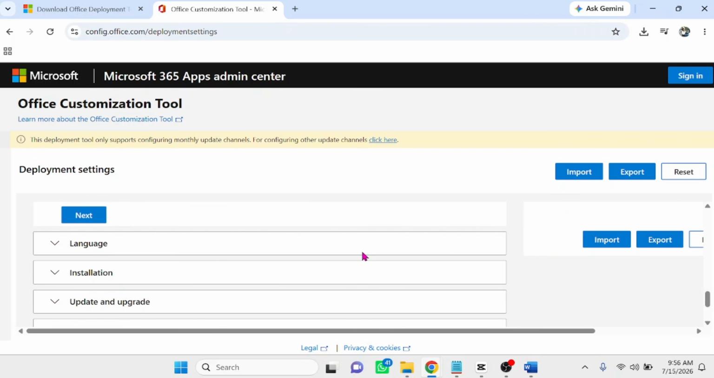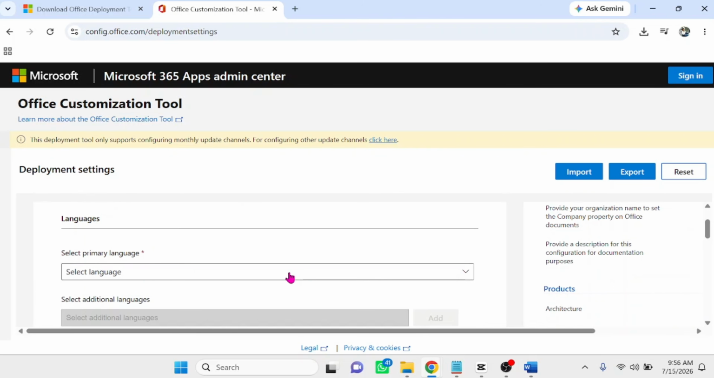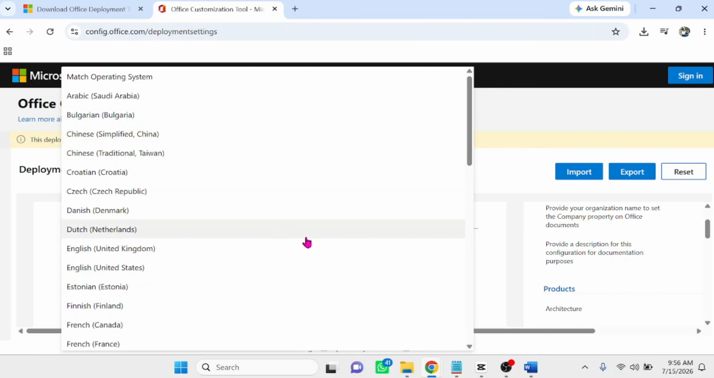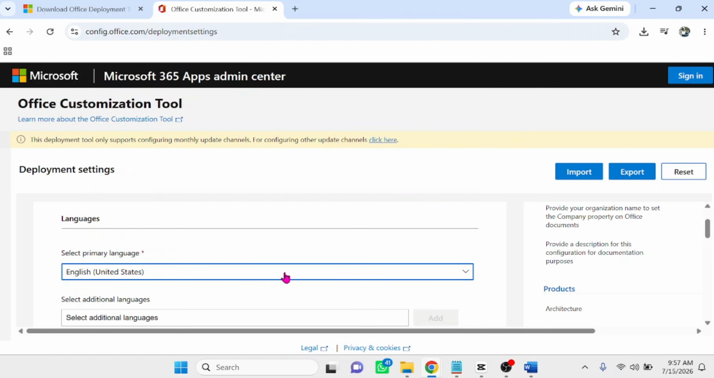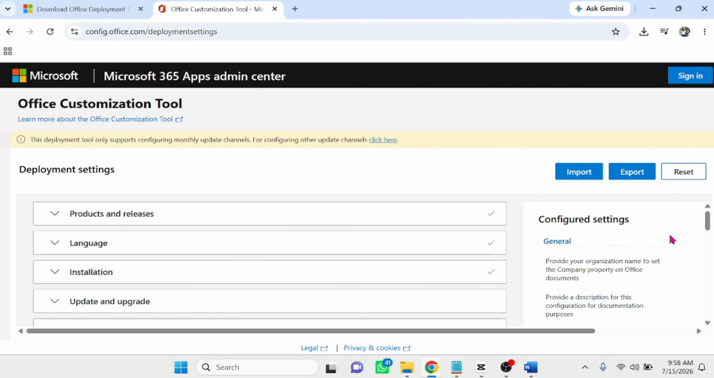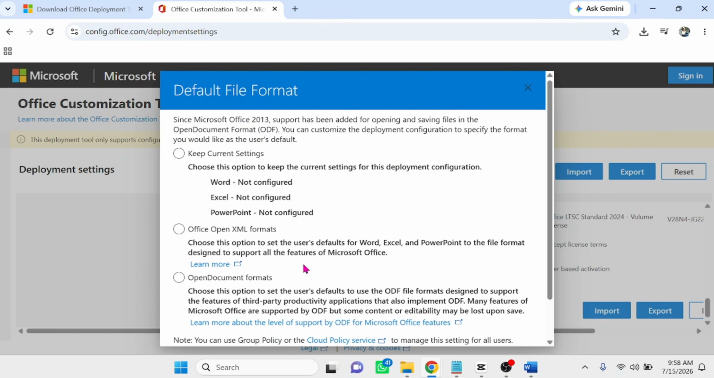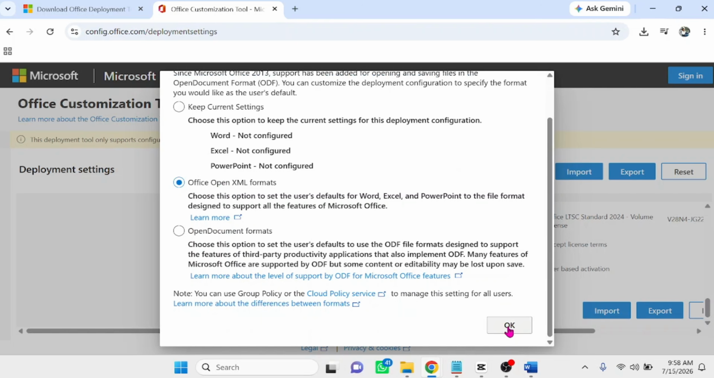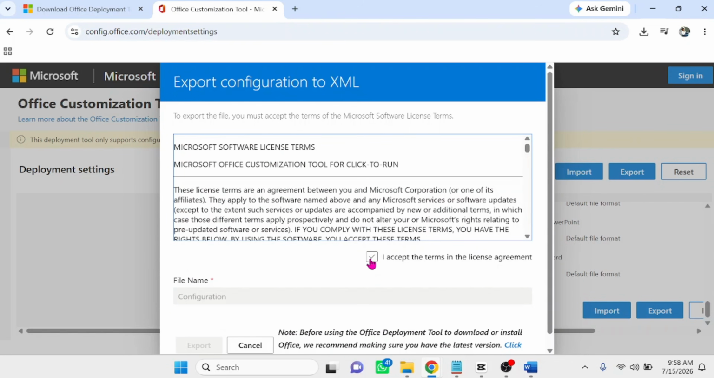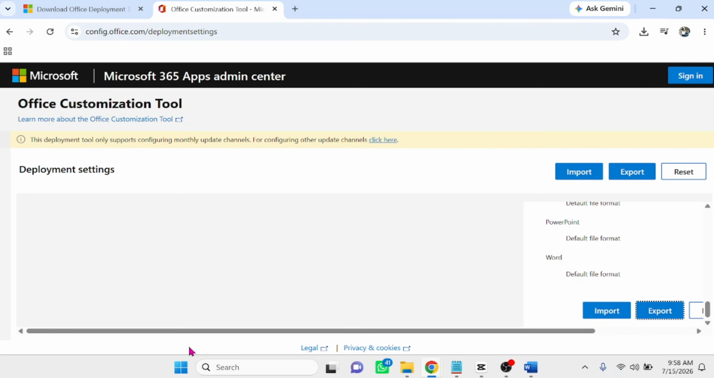Then come to this first place, click on this button that says language. Now scroll down and select the language that suits you as well. I'm going for English United Kingdom. Now that I've selected the language, come over to this side. Here click on export button. Once you click on the export button, it comes out like this. You have different options here. Keep current settings, Office Open XML format. So we are going for Office Open XML format. Click on this button, then click on OK. Then here you have to select this one, check this, then click on export button.